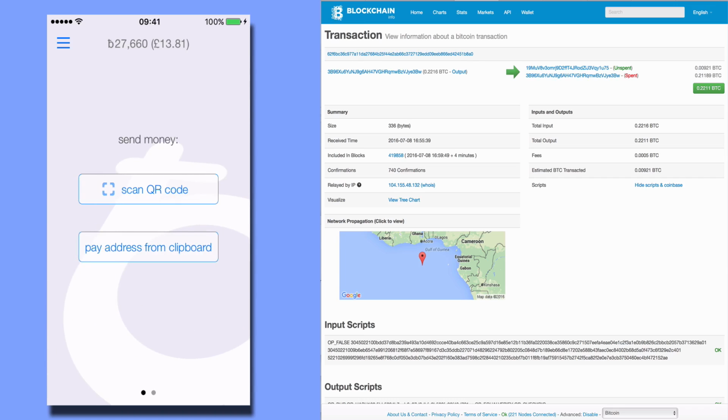So you can either give them that string of characters, or they can scan that QR code. If you want to send money, which is what we're going to be doing today, you can either pay address from clipboard, or scan somebody else's QR code. By the way, the balance you have up here is 27,000 milli Bitcoins. It's a small fraction of a Bitcoin, and as per the current exchange rate, that is £13.81. So that's your current balance. You transferred £15.